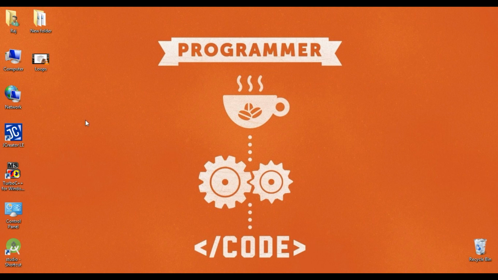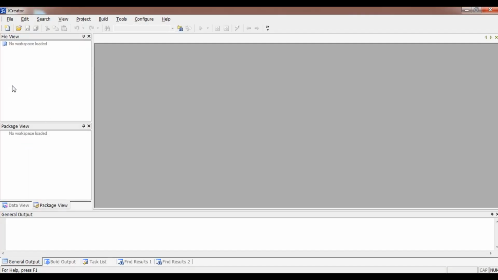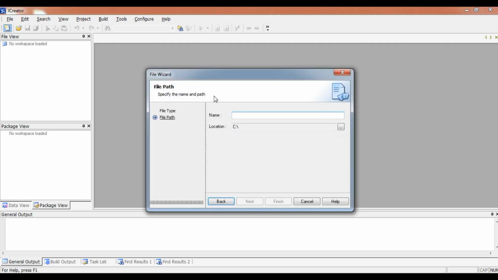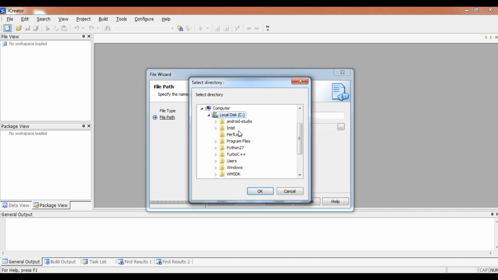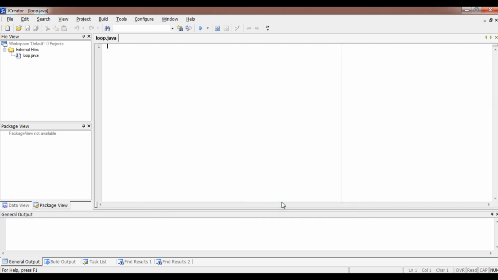So we have to start JCreator, that is the IDE, and click on new file to create the class, that is loop, and click on the browse button where you want to save the file, and press OK and finish.